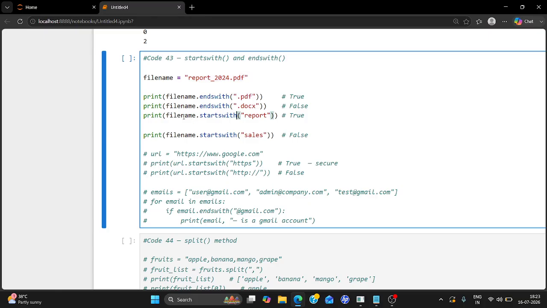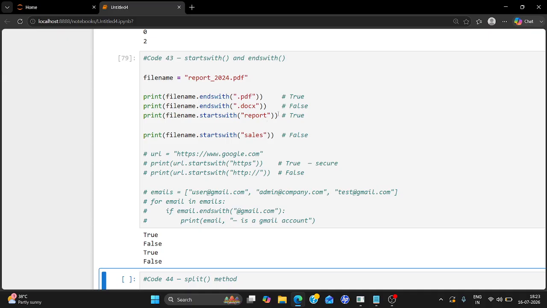And print file name dot startswith report. Do you see it starts with report? Yes, it starts with report, so it will print true. And print file name dot startswith sales. It doesn't start with sales, so it will print false. Let me show you by running it. True, false, true, false. As you can see, it matches the output exactly in the comment.